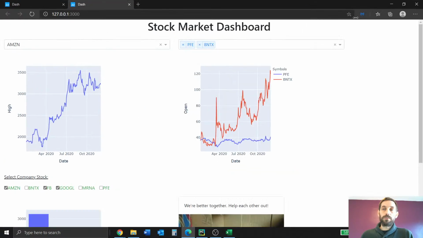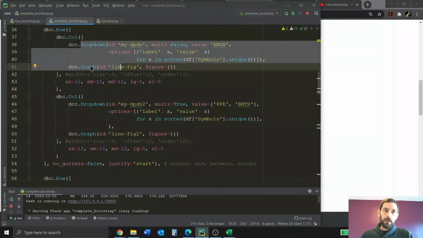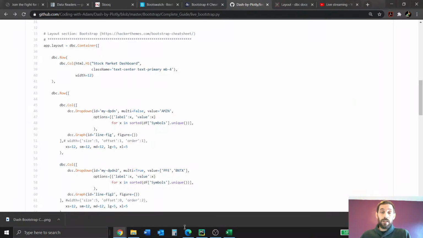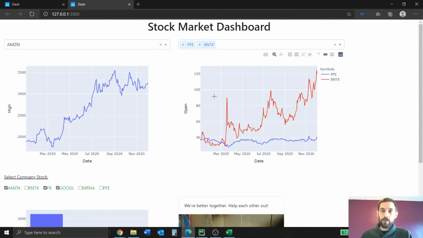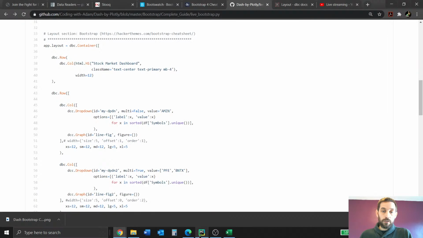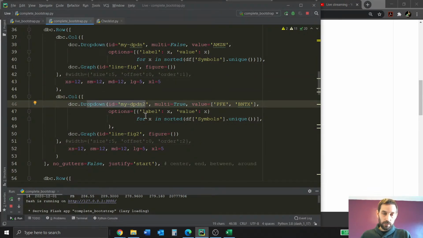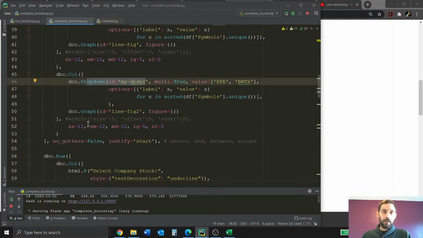So this is how you can manage the width of columns according to screen size. Let's say this figure is not as important. You want it to be only 3 columns wide if the screen is small. So you just have to change that. The drop down with multiple options, the figure. Let's just change this.